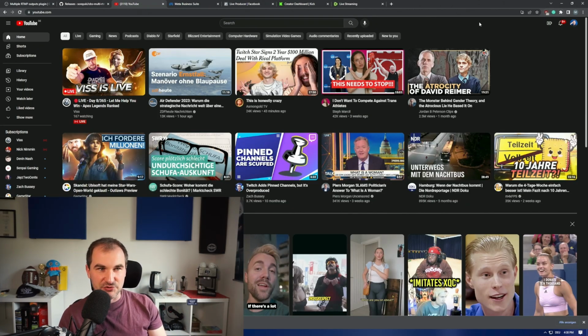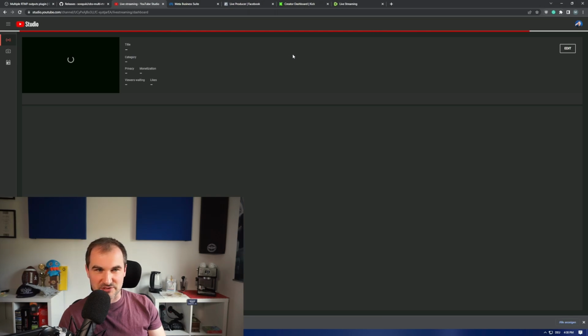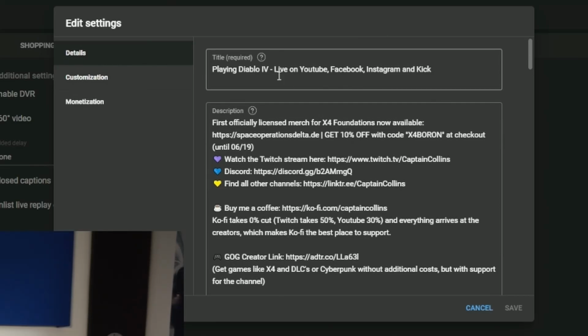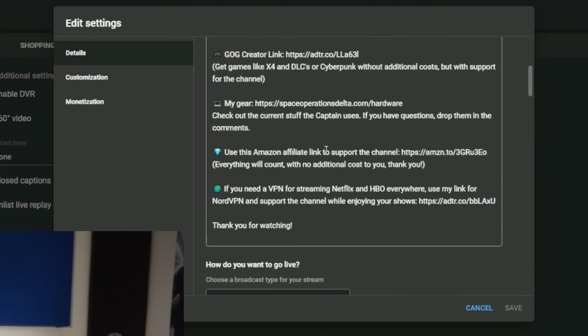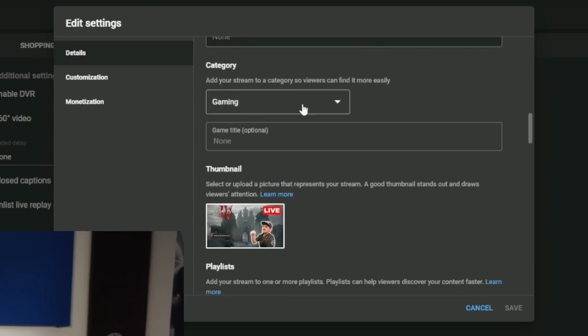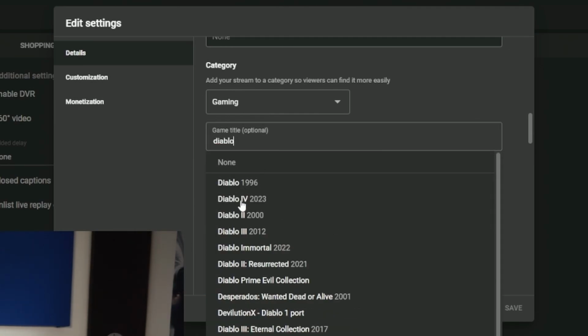Next thing, YouTube. On YouTube, you log in again, and at the top right corner, you see a create button. You click on that create button and you click on go live. In that dashboard of going live, you can add a few different things to your live stream. If you click top right corner on edit, you can add the details like title, you can add the description again, but then you can also change the visibility, you can add the category, you can add the game that you want to play, like let's say for example Diablo 4.